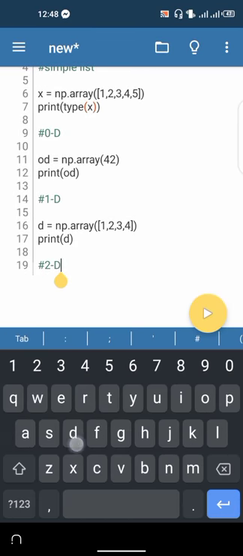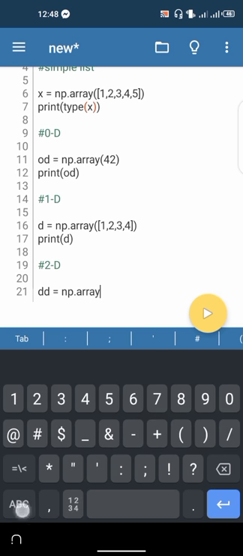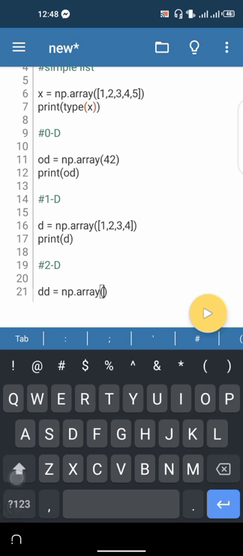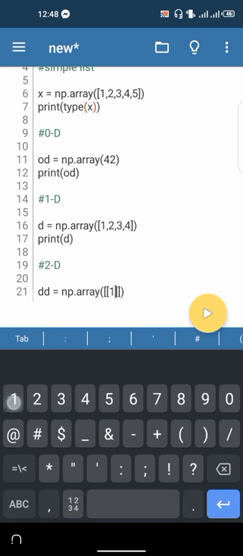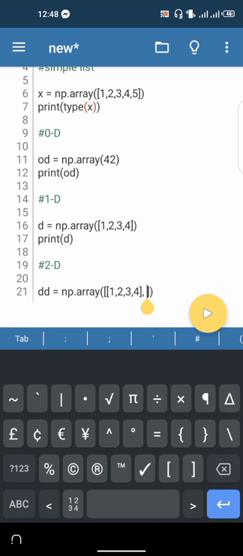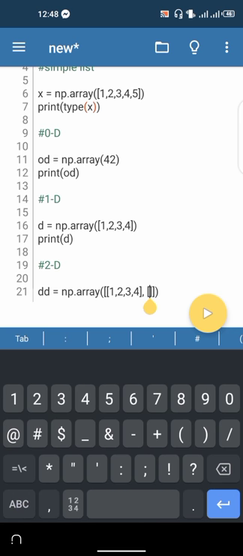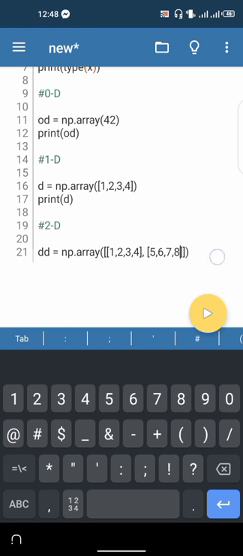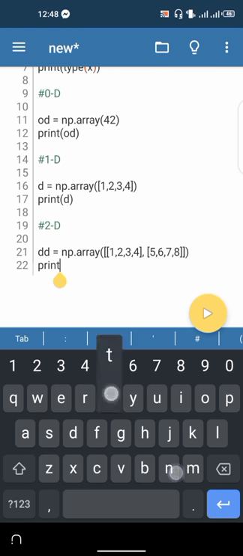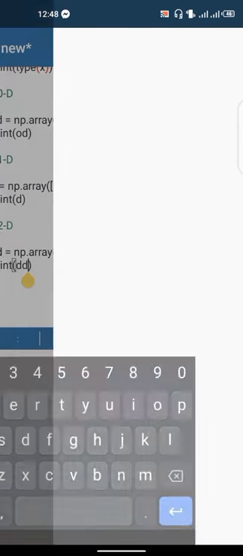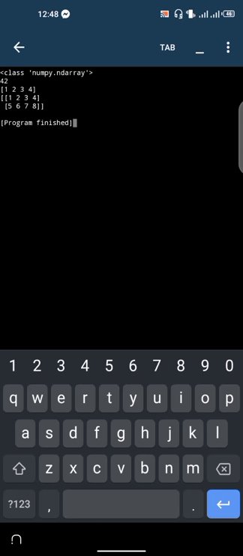The same way we have a 2D array, so let's make it double D. Array naming is now coming to my head, I don't know why. So this is going to be a 2D array: 1, 2, 3, 4. Then inside this place, we're going to put another one again: 5, 6, 7, 8. Alright, then we can print out DD. And you can see we have the 2D array.